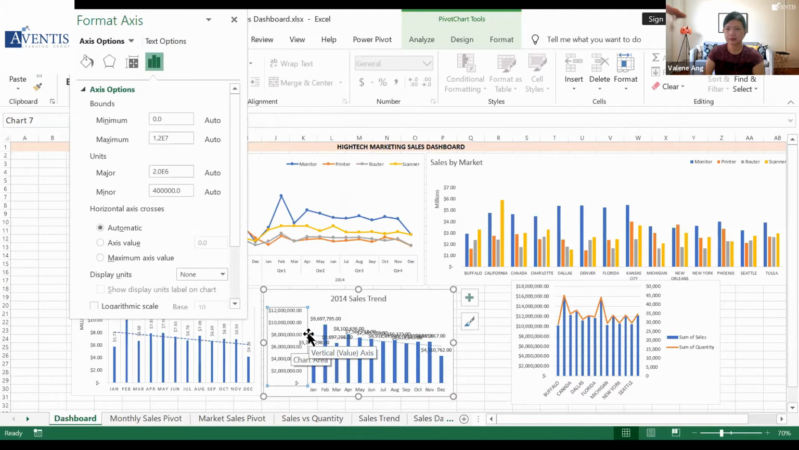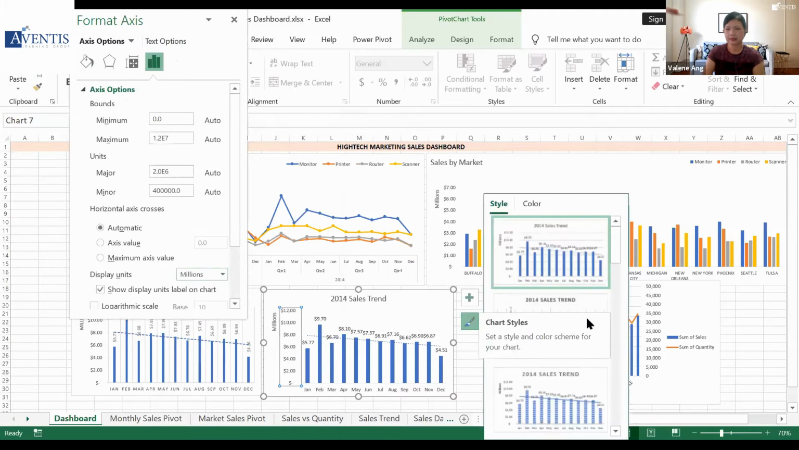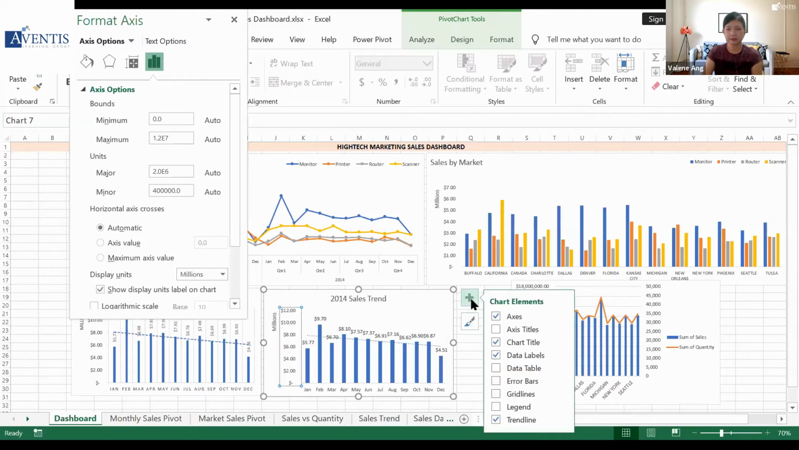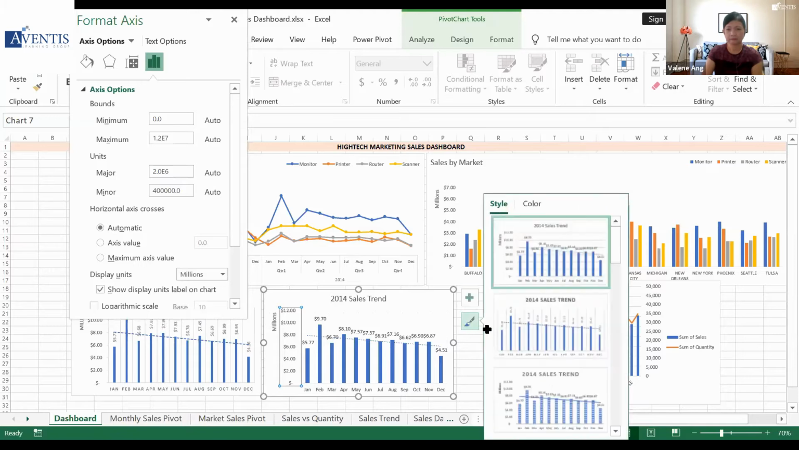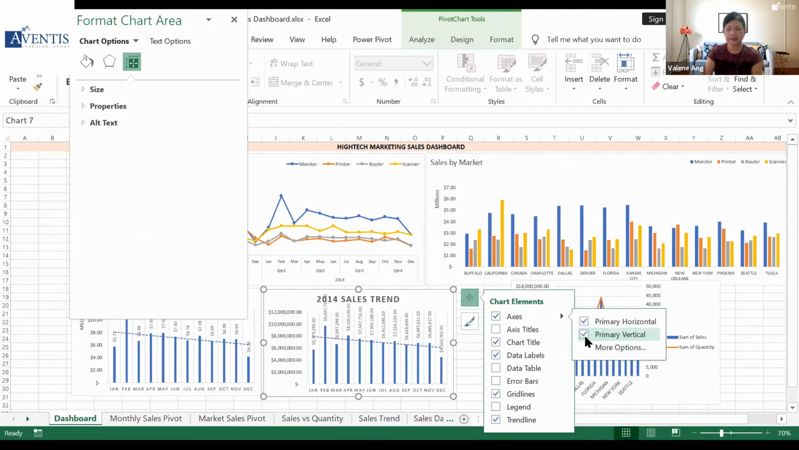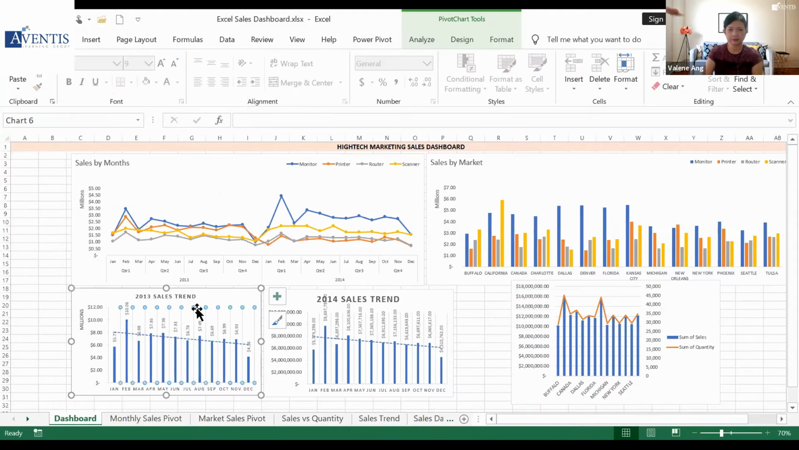So for the second chart, the 2014 sales trend, I'm going to do the same format. Use display units as millions. Now I'm going to select the style. Okay, so again, style number 2 will still turn off the value axis. So I'm going to chart elements, Axis, and display the primary vertical axis again. Let's close the format chart. Okay.